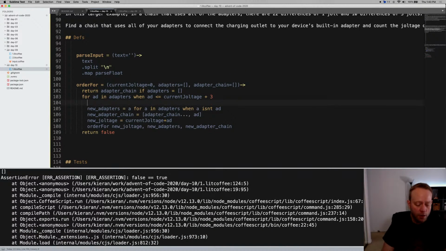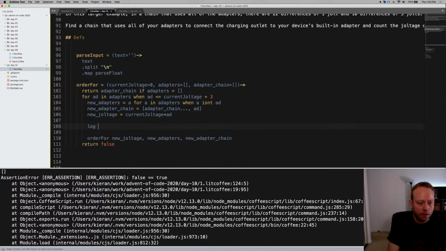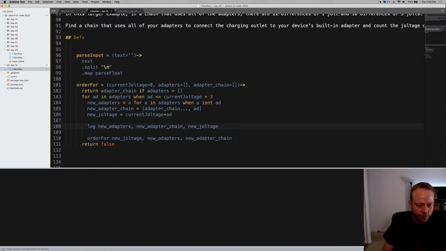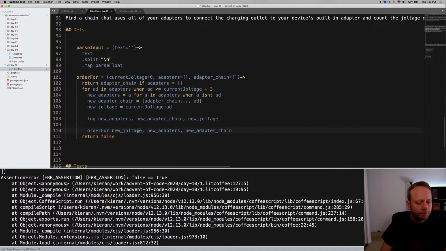So, okay, log. So we got new adapters. Let's see how many loops we're even doing. New adapter chain and new joltage. We're doing no loops. Return equals, oh, because we're not returning this.